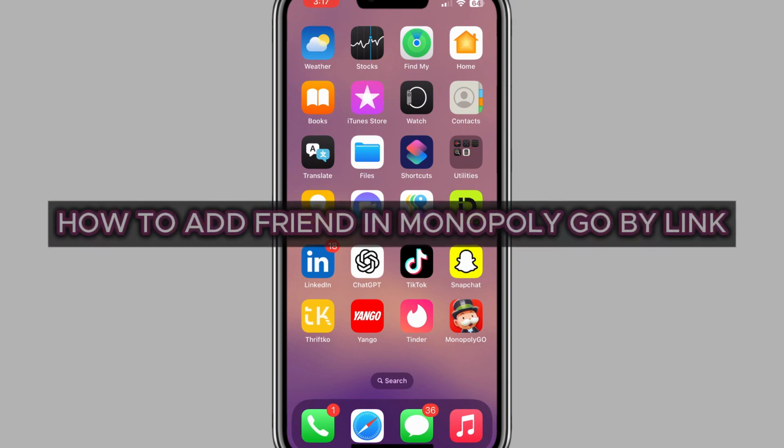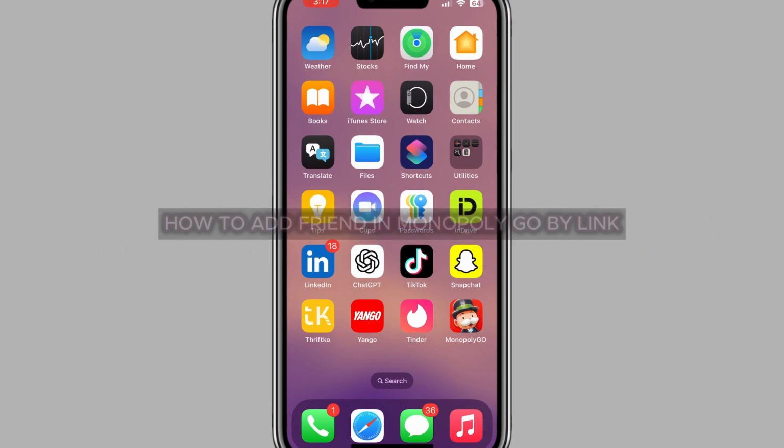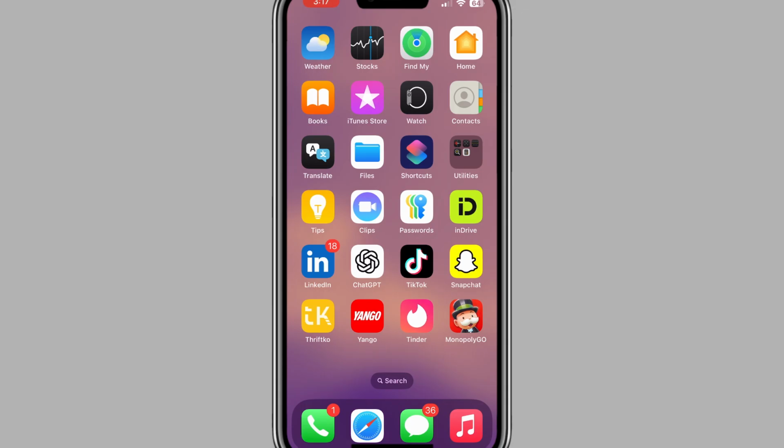How to add friends in Monopoly Go by link. Want to add friends on Monopoly Go without using Facebook or contacts? Here's how to send and use an invite link. It's fast, easy, and perfect for expanding your game circle.